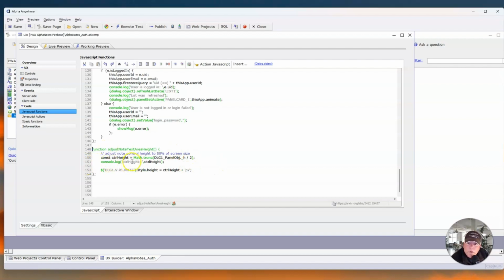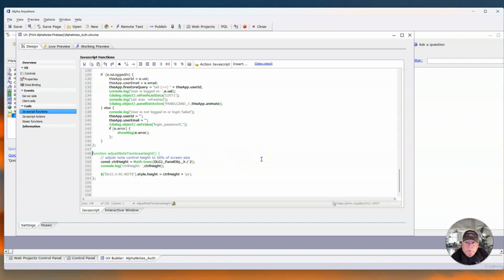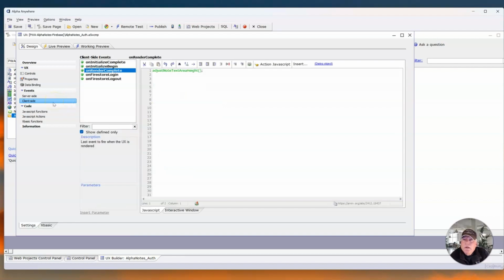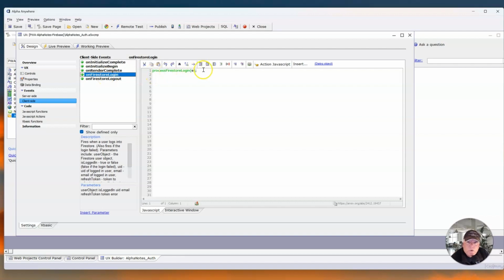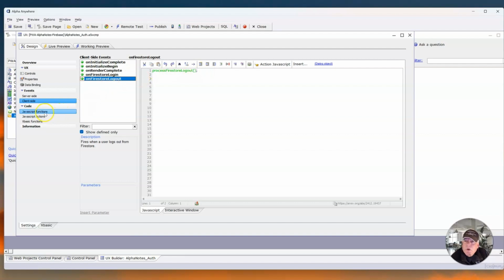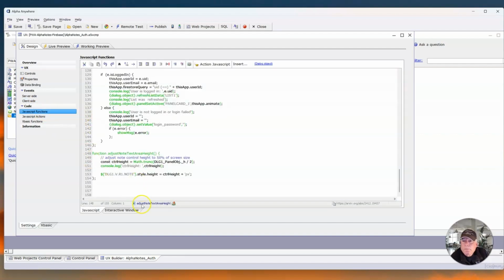And I often will run console log. You'll see that in a lot of my code just so that I can fire up a debugger and see exactly what's going on. Let's go back to our client-side events. And we've got on Firestore login. So then we process the Firestore login and pass in the e-object. And on Firestore logout, we call process Firestore logout. So again, these are going to be JavaScript functions. And we'll go take a look at those.